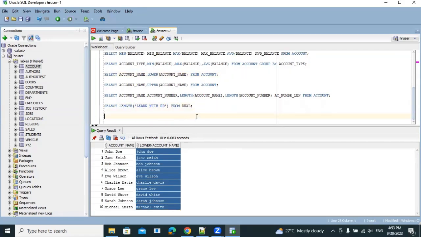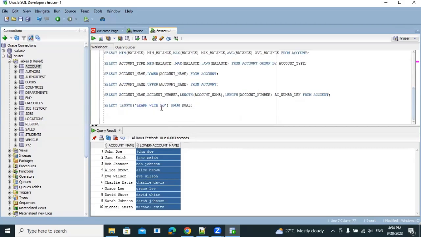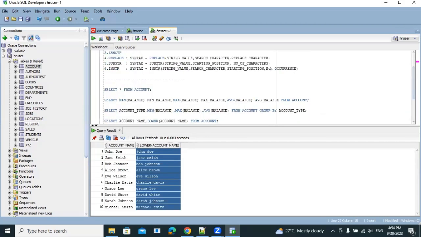Then let's move on to the replace function. The replace function syntax is: the first value is the string value, the second is the search character, meaning the character you want to replace, and the third is the replace character, meaning what you want to replace it with. It first searches for that character and replaces it with whatever you want. Let's demo this replace function. Select replace. See what it is saying: string value.